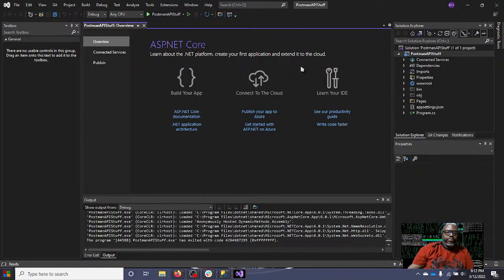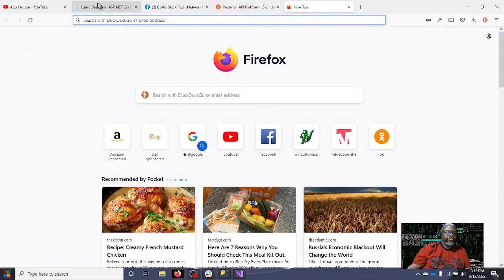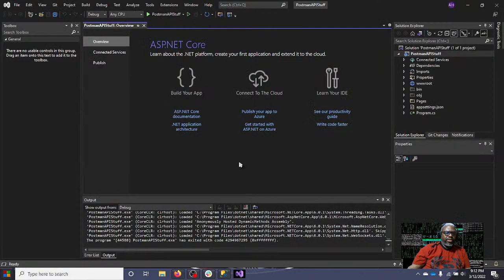Did I do that right? Okay. So now what we're going to do is reference another page here, and we're going to create a web API. Did I do that right?